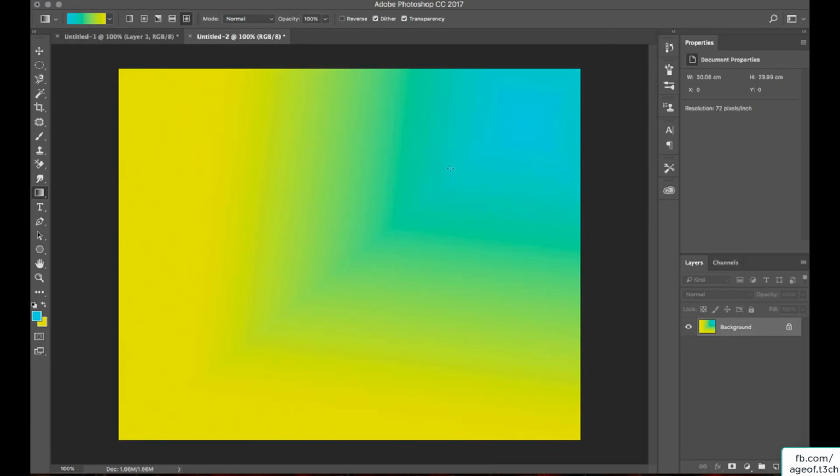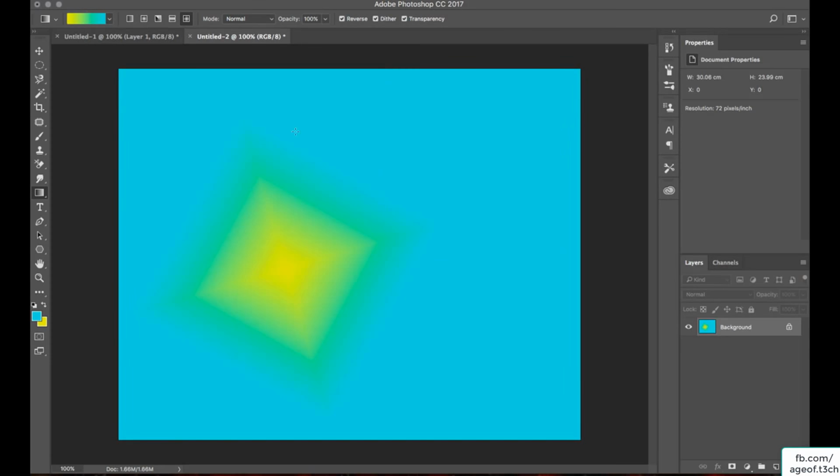Like this one I am selecting, if I just drag and drop here, it will create a little diamond shape or the star shape here. Let me reverse it, and now we'll have the yellow color in the middle because we have reversed the options.